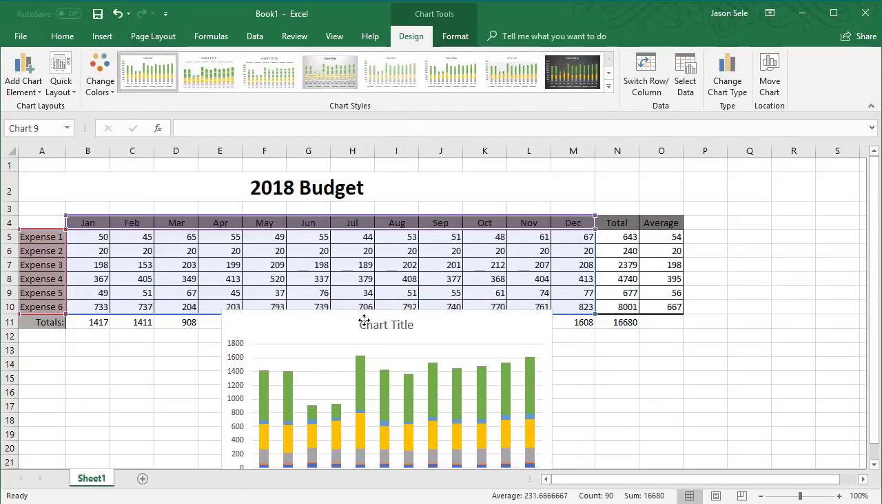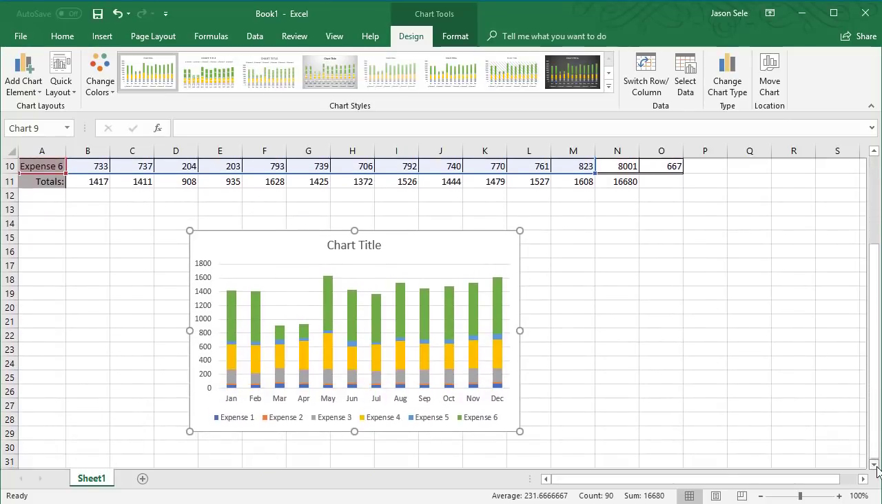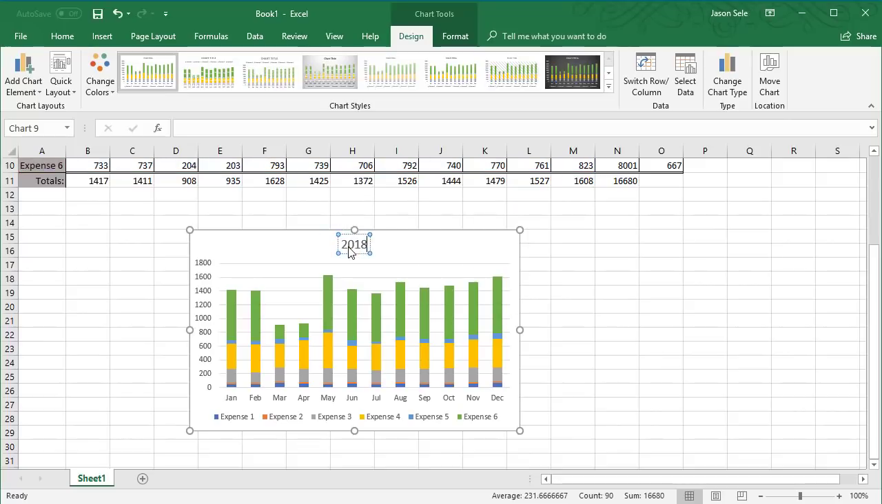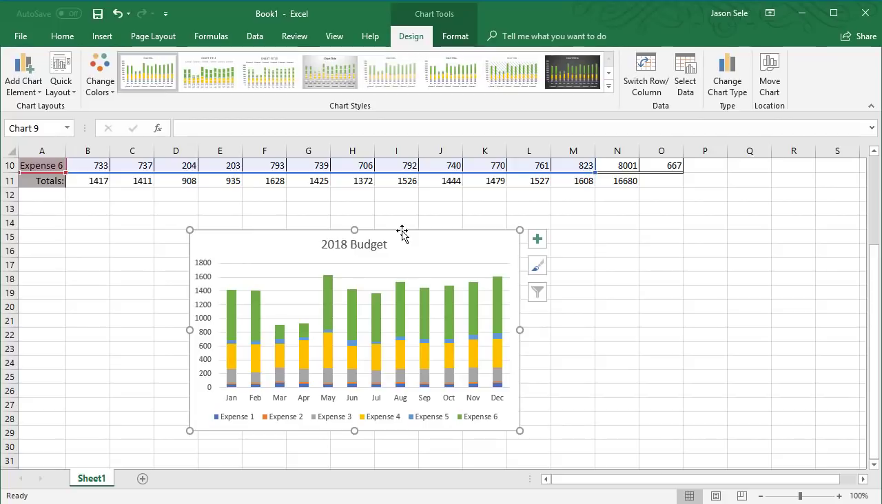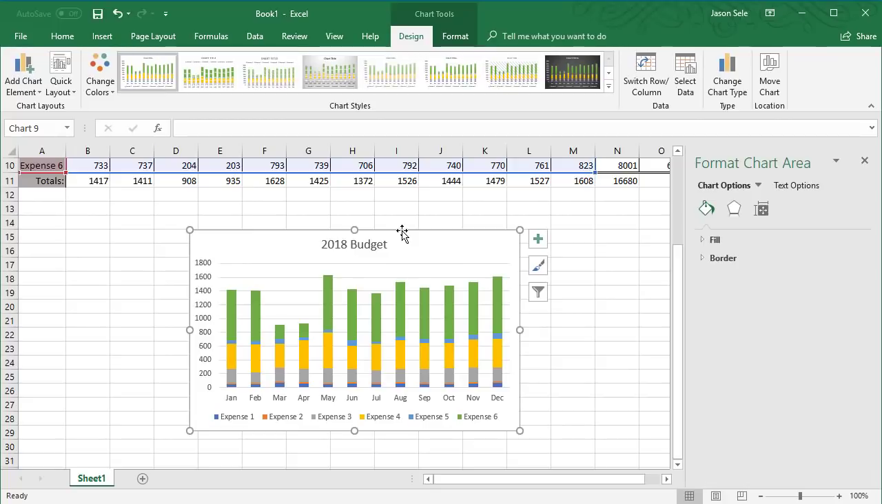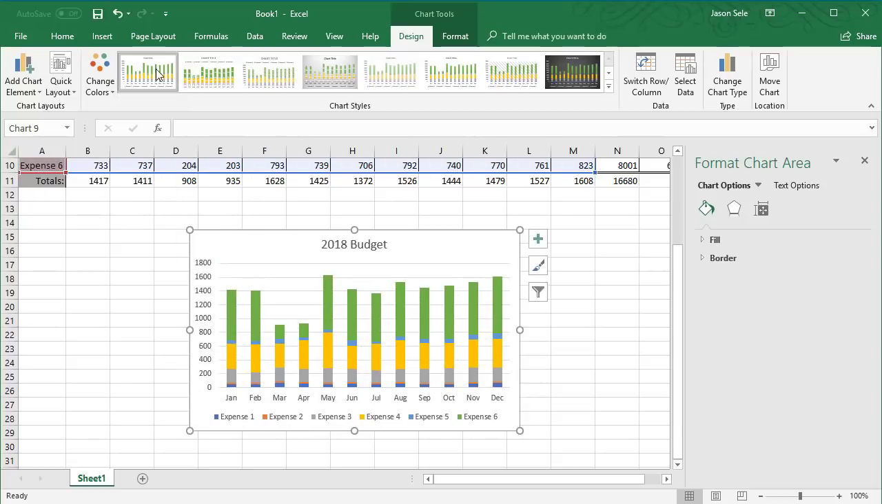Now we can drag this chart anywhere. We'll move it down below and use the scroll bar to move down. Let's fix that chart title. Double-click on the chart and it brings up the Design tab. Choose from several quick layouts and chart styles.